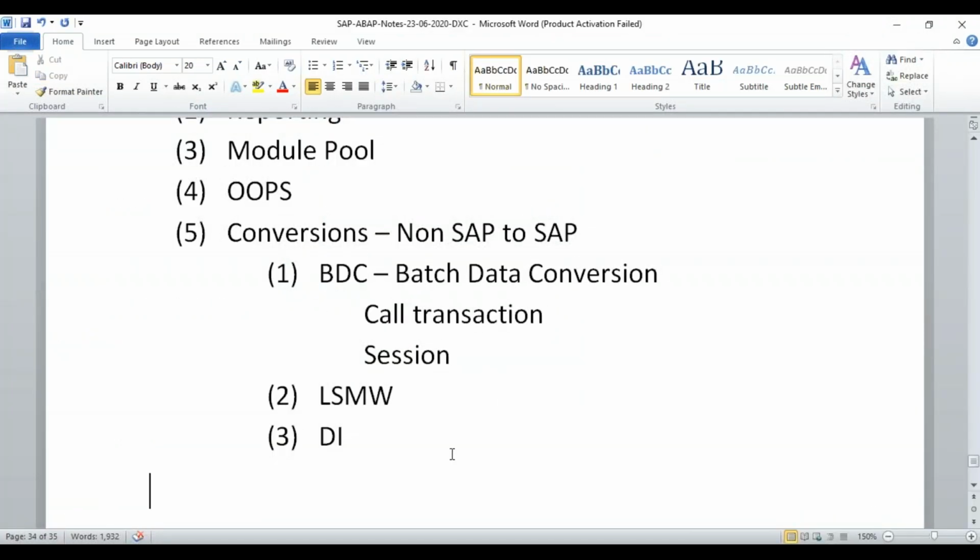So I repeat what I said. Batch data conversion is a conversion concept. In that conversion concept, we have one method called call transaction and another method called session method. First we'll do the call transaction method, then we'll understand the difference between call transaction and session method. Because when we do the project, you can understand the differences very easily later.